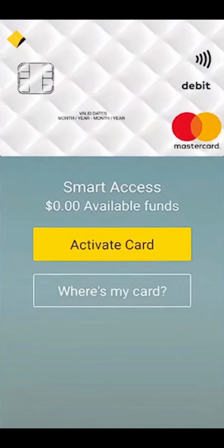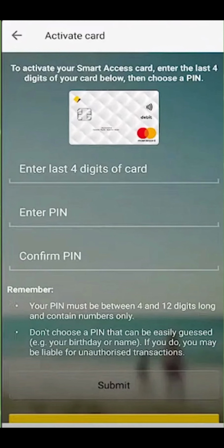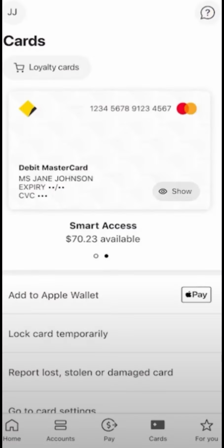Next, click on activate card. Next, Commbank will ask you for the last 4 digits of your card, which you have to enter, and your PIN. You have to re-enter your PIN and confirm PIN. After that, you have to submit. Now your card is activated. This is how you activate your card in Commbank.